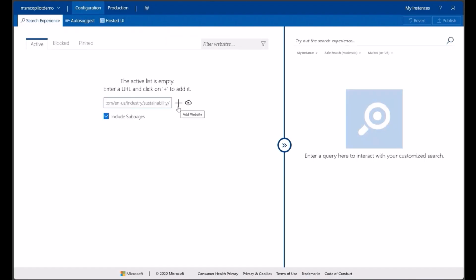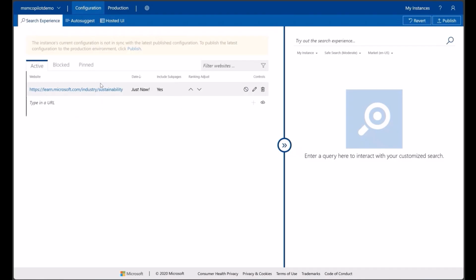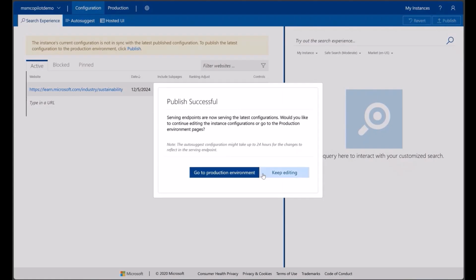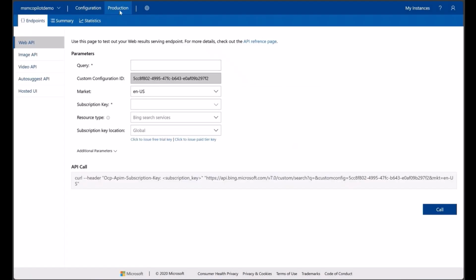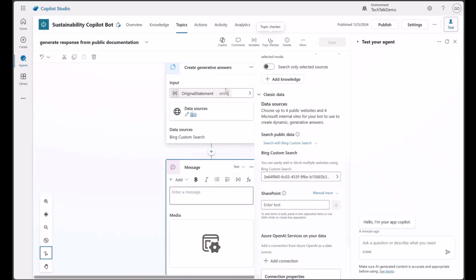Add the sites you want to include in your custom search. It needs to be top level depth, so I will remove the language piece. You can add multiple URLs here, and whenever you are done, you can just publish it. It may take up to 24 hours to see the change. Basically, you go to the production and get this custom configuration ID, which you can use to go back to the video to change this one. After you have done this, you save it, and then let's try the Copilot with this.